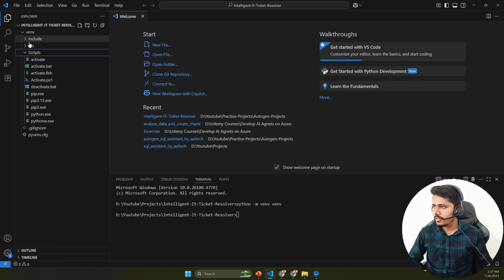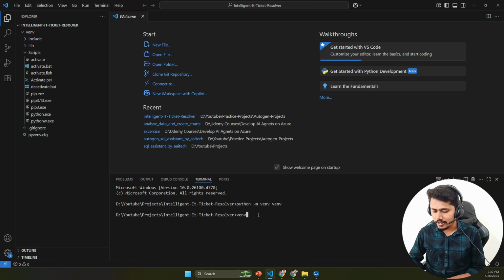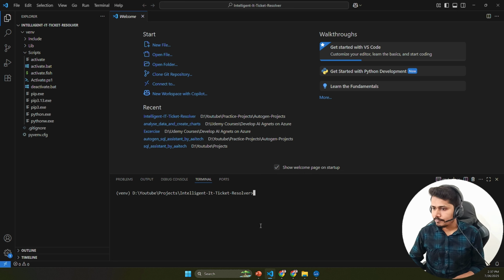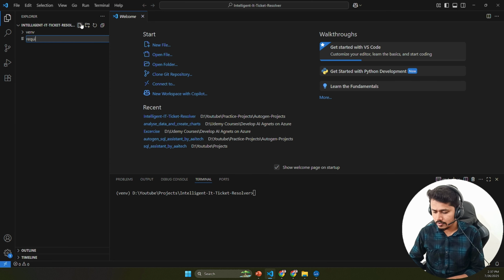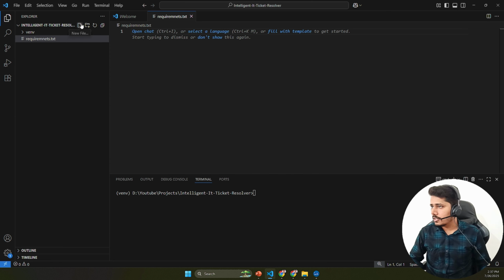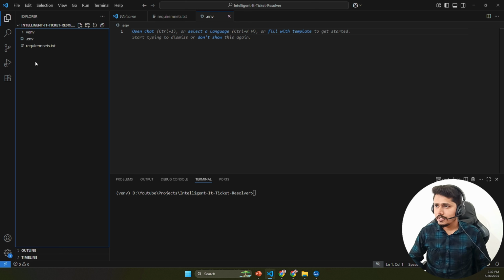In order to activate, we need to go inside Scripts and execute this activate file. So let's go inside venv Scripts. We have activate. Okay, you can see the virtual environment has been activated successfully. Now let's create a requirements.txt, which is going to be required. Then also let's create a .env in order to store the secrets. Okay, so these files are created. Let's start writing our code.